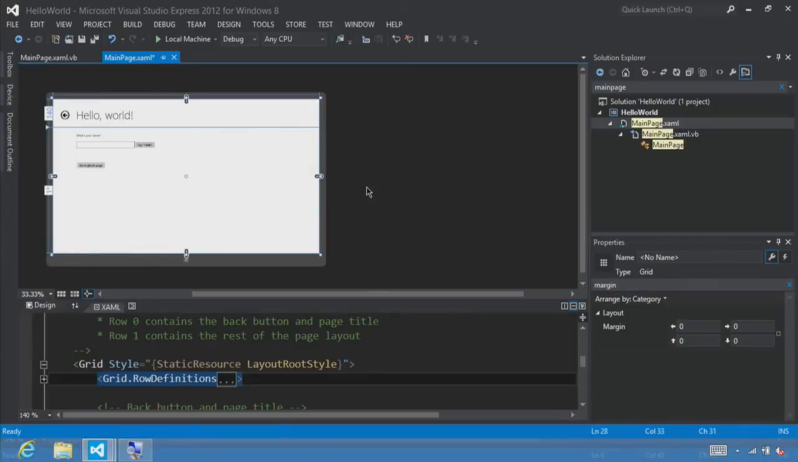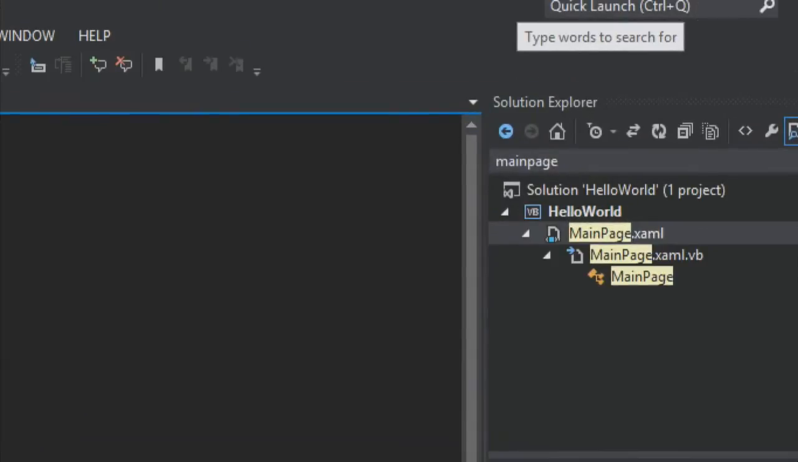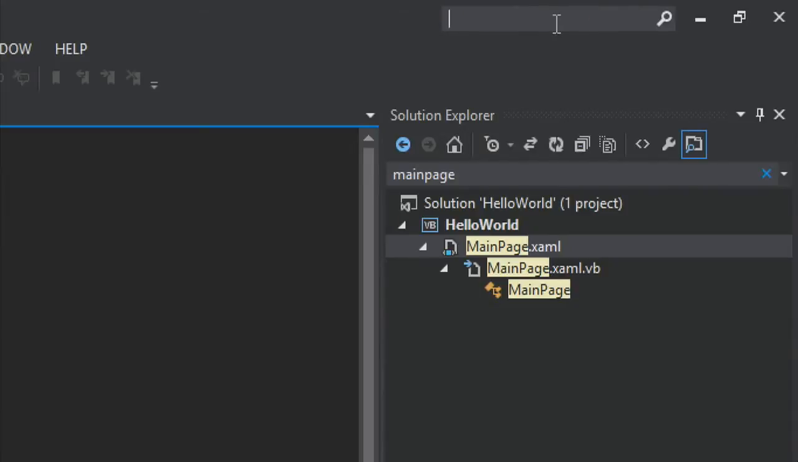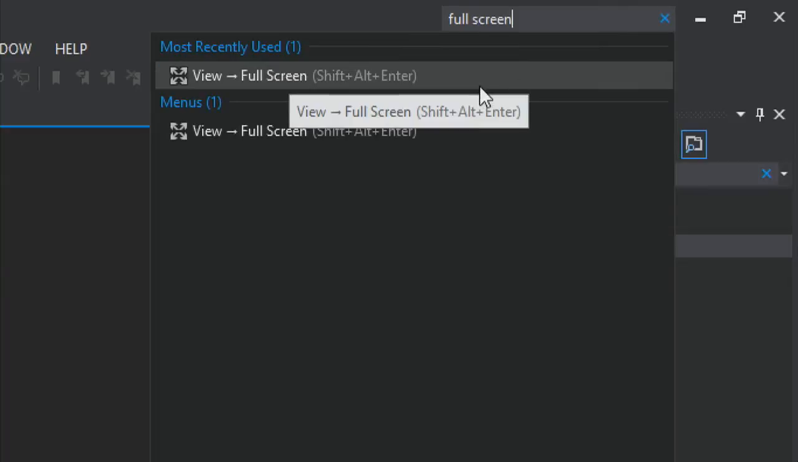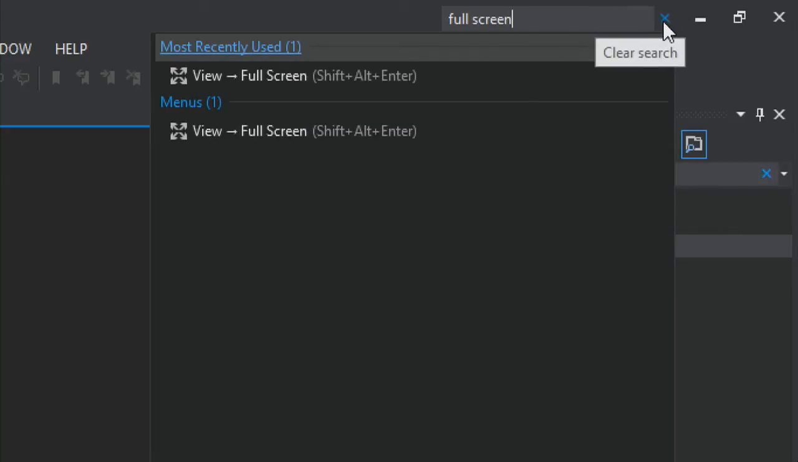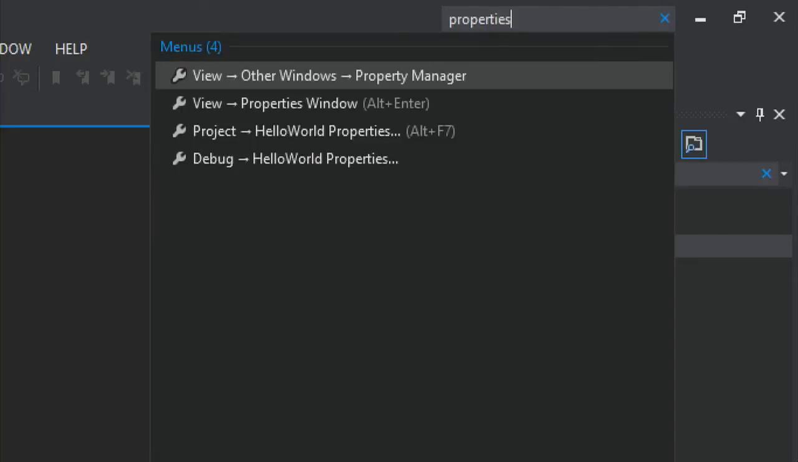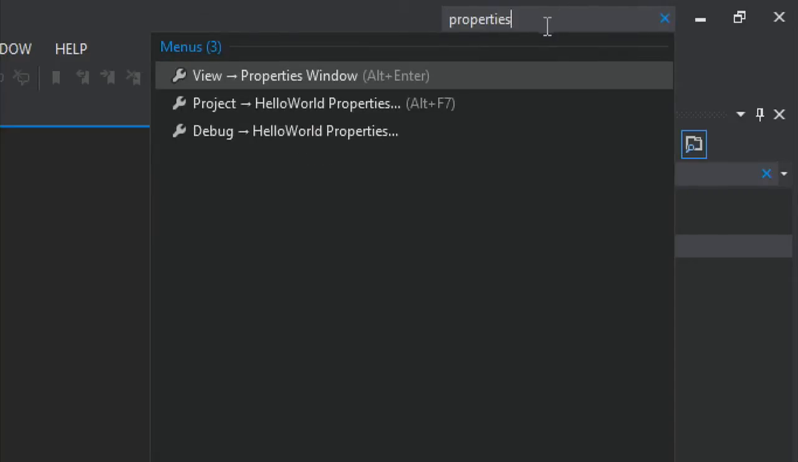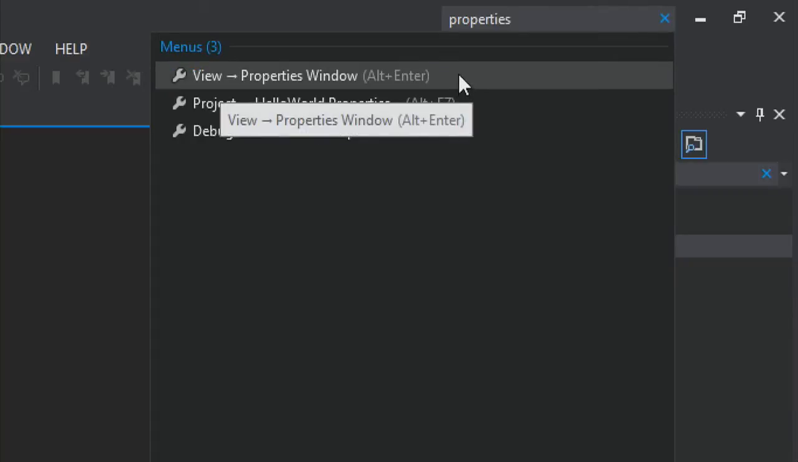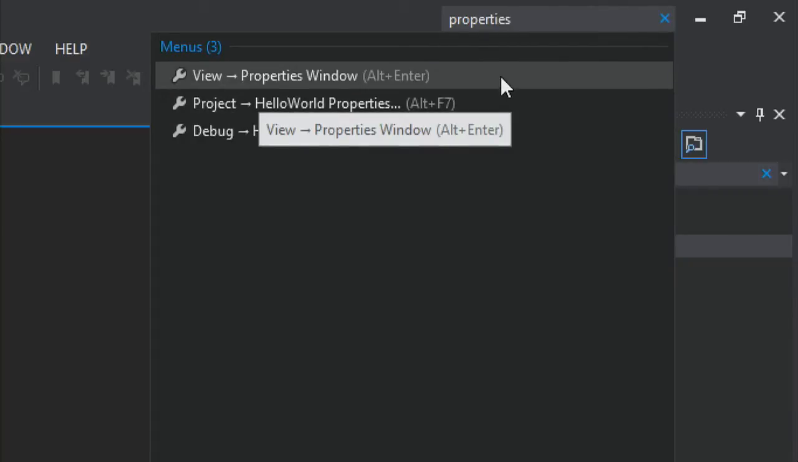And the final handy feature is in the top right, and that's the Quick Launch window. If we type in here, for example, let's type full screen, we see our command for the View Full Screen and the keyboard shortcut. And we can search for all different kinds of things. For example, to pull up the Properties window, if we don't know how to find that, we just type Properties, and we'll see it's under View, Properties window, as well as the keyboard shortcut for that as well.